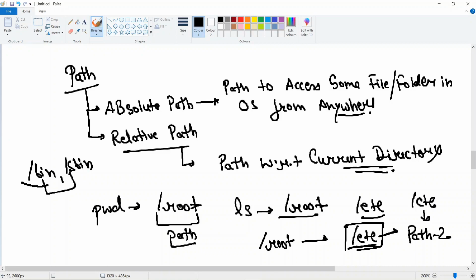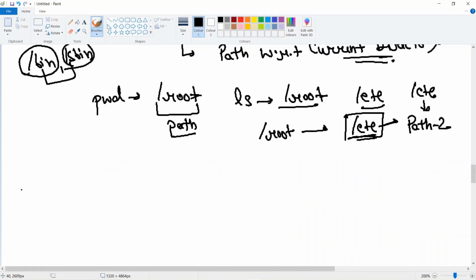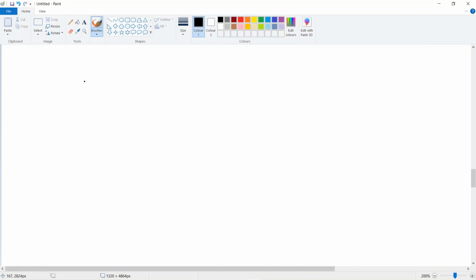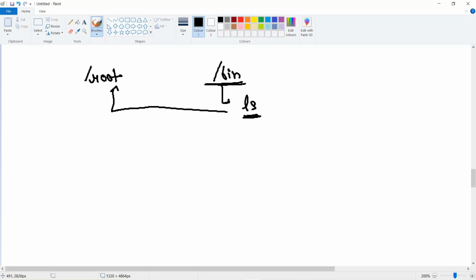If you want to see the content of bin or sbin, there are two ways. You need to specify either the absolute path, or you may be inside that particular folder to see the content. What I mean is, you are in slash root. If you want to see the content of slash bin, ls without any options will give you the content of slash root. And if you want to see the content of slash bin, you need to give the path here.